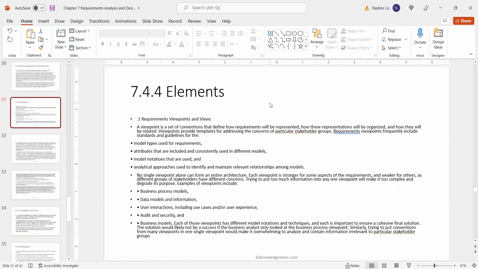Viewpoints provide templates for addressing the concerns of particular stakeholder groups. Requirements and viewpoints frequently include standards and guidelines for the model types used for requirements, attributes that are included and consistently used in different models, model notations that are used, and analytical approaches used to identify and maintain relevant relationships among models. No single viewpoint alone can form an entire architecture. Each viewpoint is stronger for some aspects of the requirements and weaker for others, as different groups of stakeholders have different concerns.